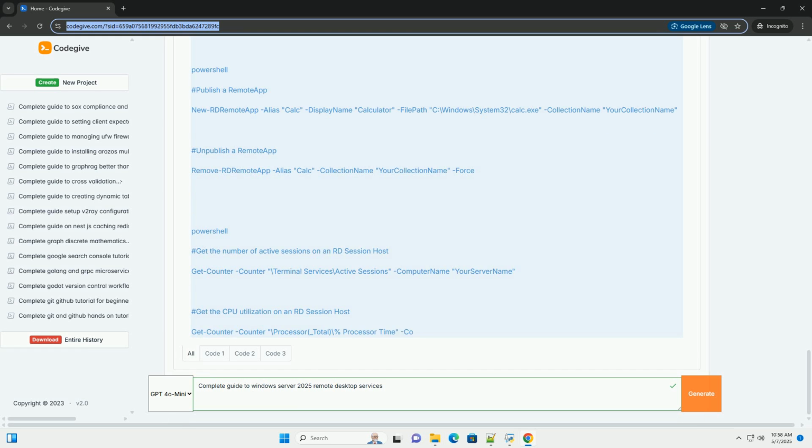Configuration using Group Policy: 1. Open Group Policy Management Editor, gpmc.msc. 2. Create a new GPO or edit an existing one. 3. Navigate to Computer Configuration / Policies / Administrative Templates / Windows Components / Remote Desktop Services / Remote Desktop Session Host / Security. 4. Enable the setting "Require user authentication for remote connections by using Network Level Authentication".